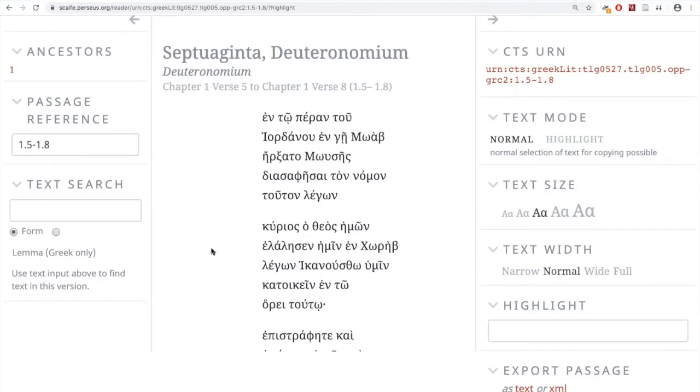Let's see, what else? There's a text search over on the left. When you text search inside a work, it searches only inside that work. So for example, you can copy and paste a word in there or type something in Greek. You don't have to type with accents, but you should use a Greek font just because it's safer.